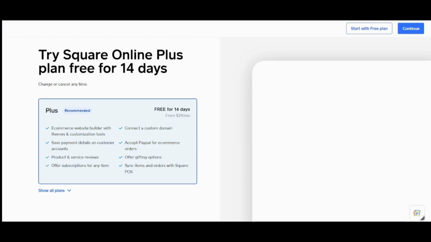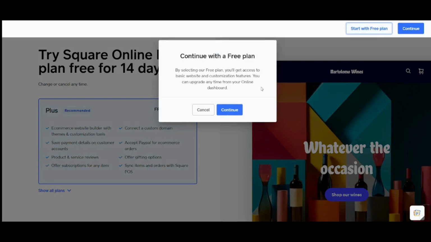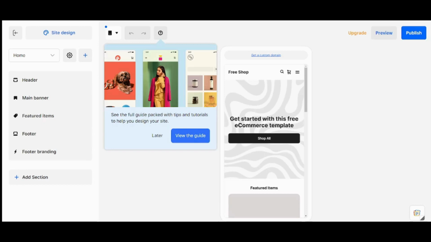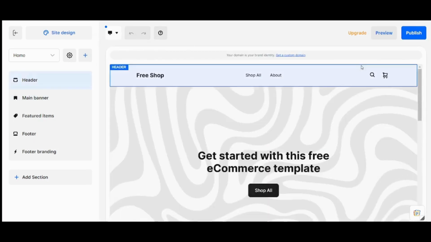And now it asks me if I want to upgrade. However, I'm going to start with my free plan here. And I'm going to press on continue and wait for it to load. And now this is how your template will look like. So basically, I will choose the view to be desktop view instead of mobile view.